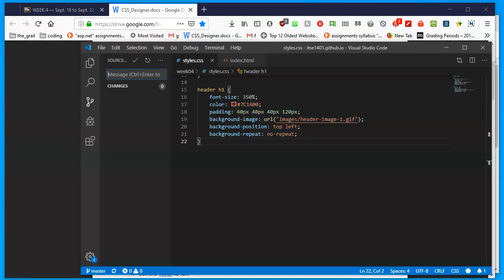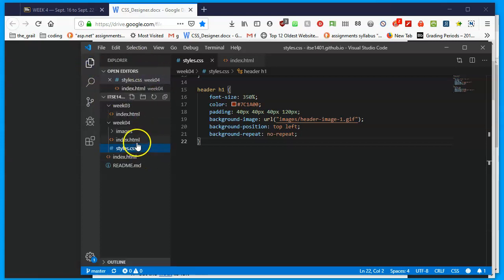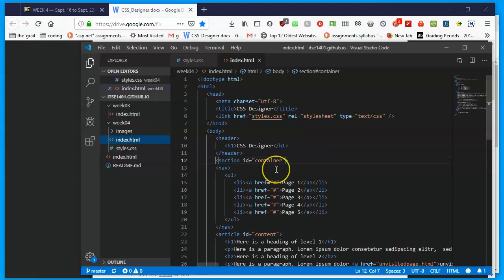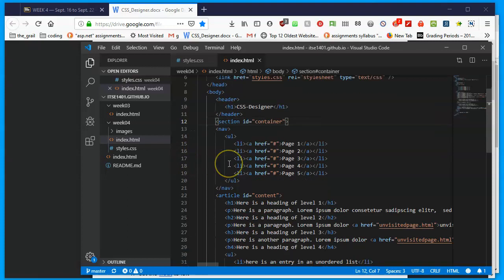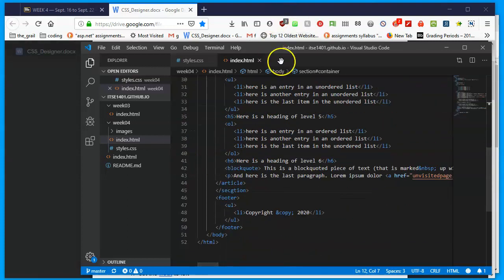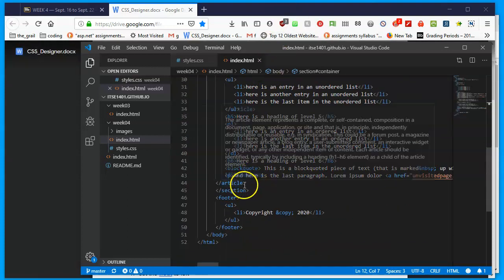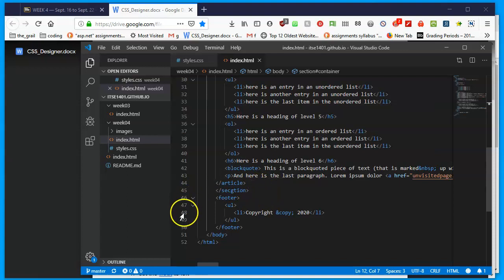Let me open up Visual Studio Code and take a look at the HTML file we're working with, this one here inside of week 4. And here's our section. It starts on line 12 and it goes all the way down. It's a big one, all the way to, looks like, line 45.